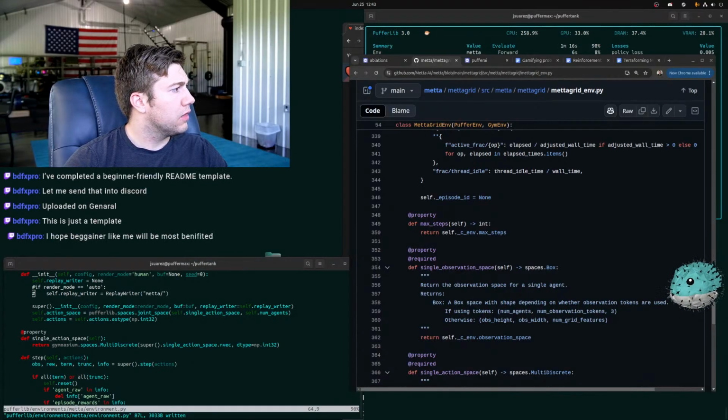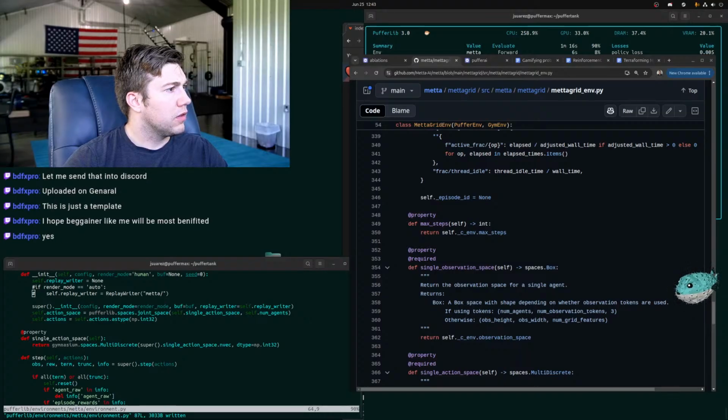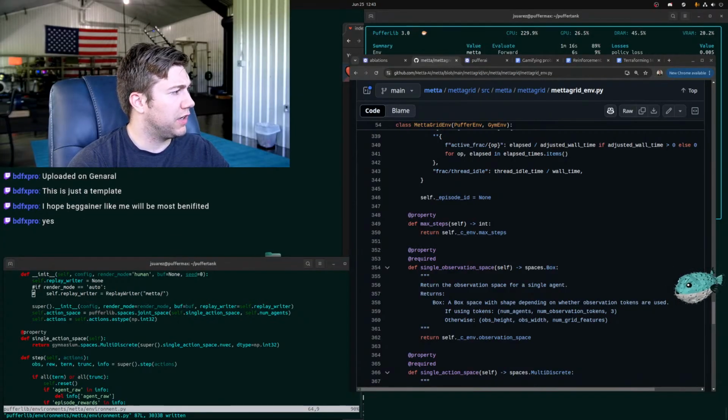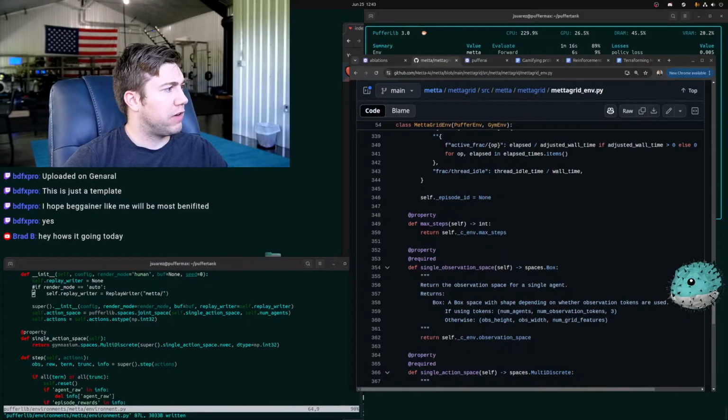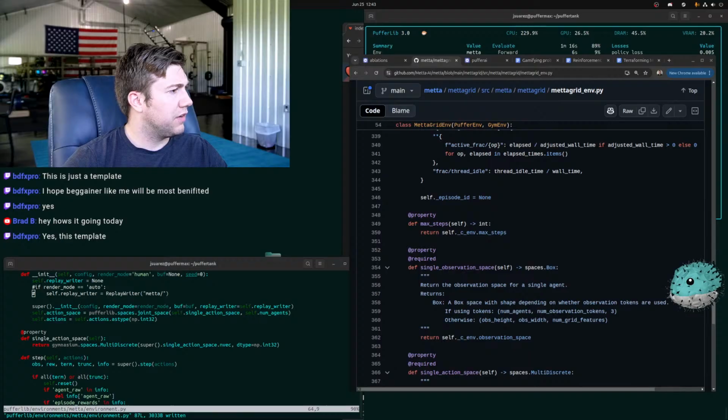Wait, what? Is part of this AI generated? Because there's stuff that does not make sense in here. Like, we don't have a pufferlib.models.policy, and then there are random characters in the middle of this, is this Sanskrit? I think it's like some Sanskrit characters dot box. Yes, this template. Not a real.